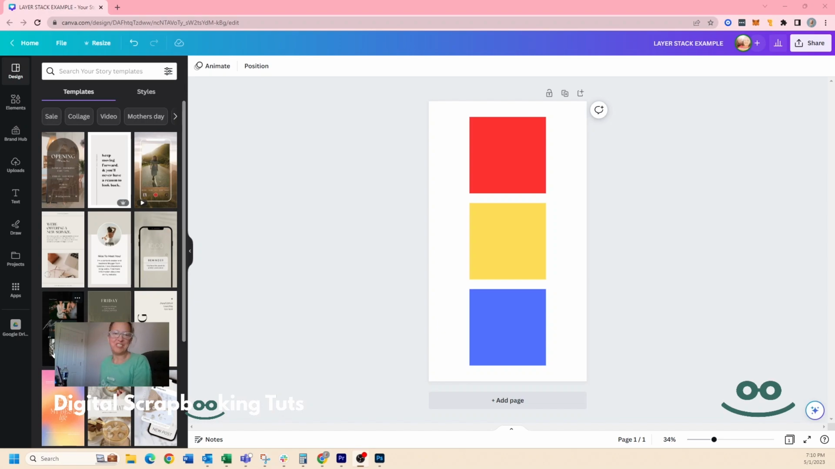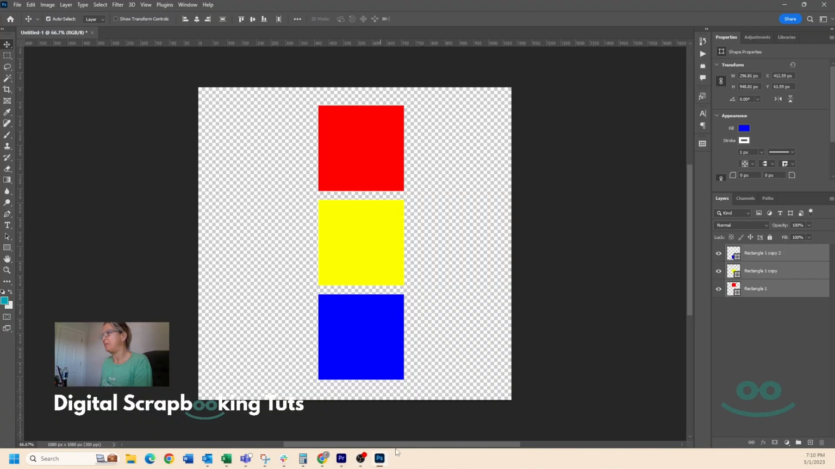I'm going to show you today the new feature that's available in Canva, and it is the layer stack. Just in case you are not familiar with what a layer stack is, I'm going to open up Photoshop so you can see that.